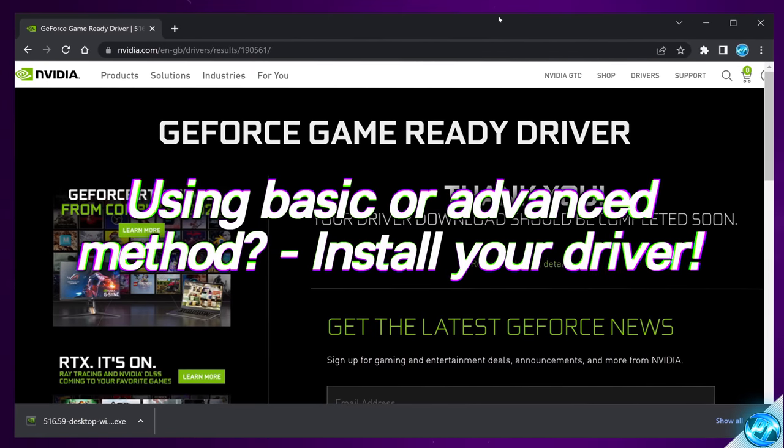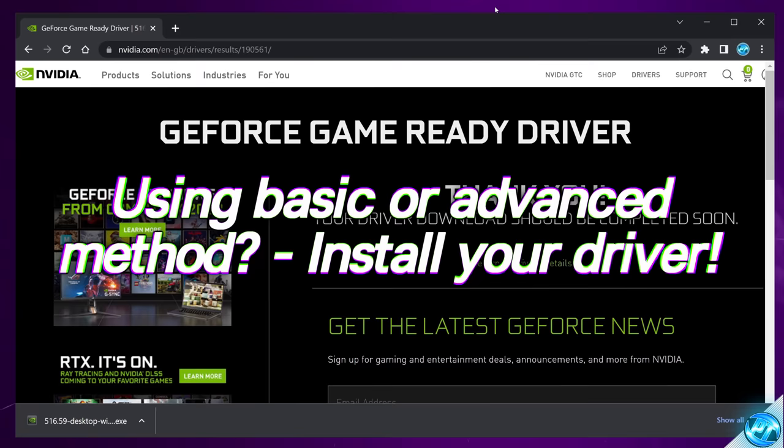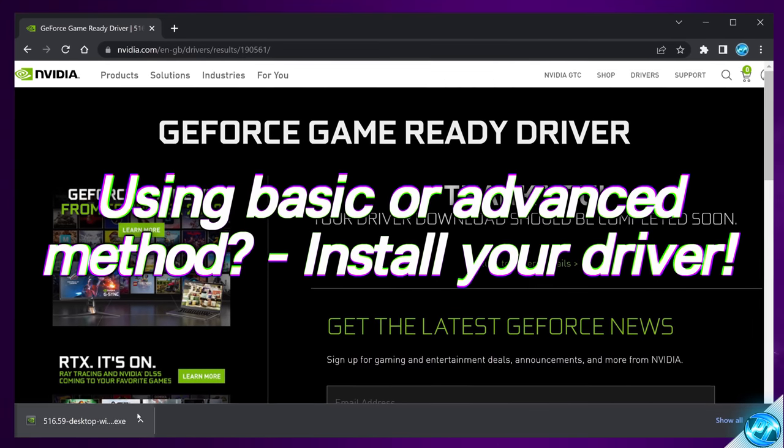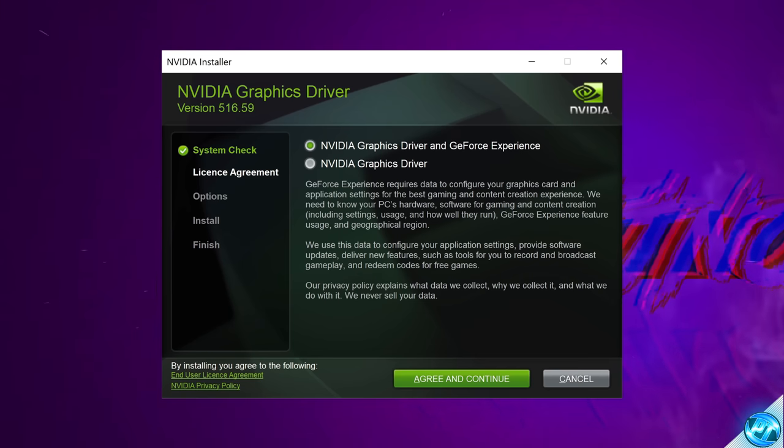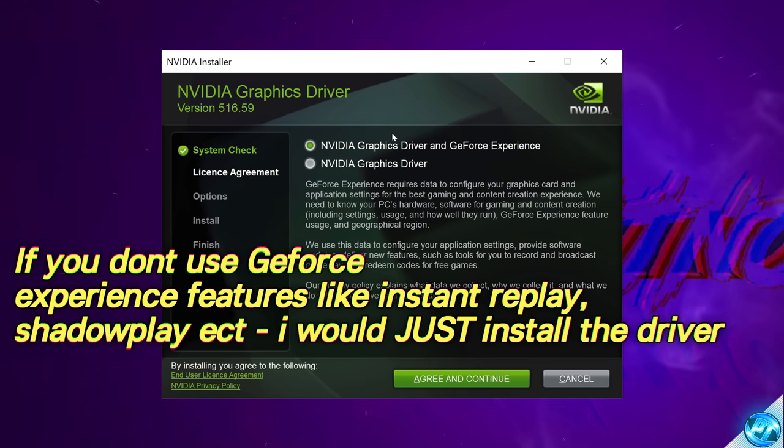So with the latest driver downloaded, if you aren't looking to create a custom driver or use DDU, or you've already done those steps, you can just simply open up the driver, select OK to extract the driver. You'll then want to select if you want to just install the graphics driver or install GeForce Experience. If you don't use features such as Shadow Play or any of the GeForce Experience features, my personal recommendation would be to not install GeForce Experience.